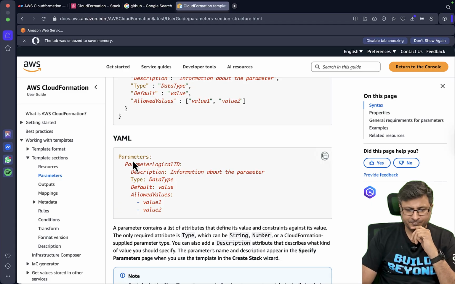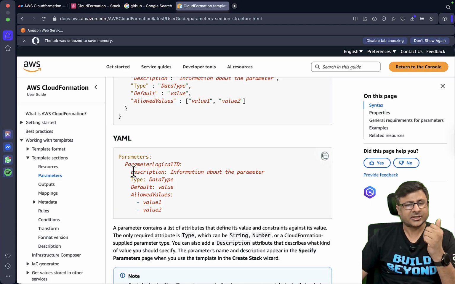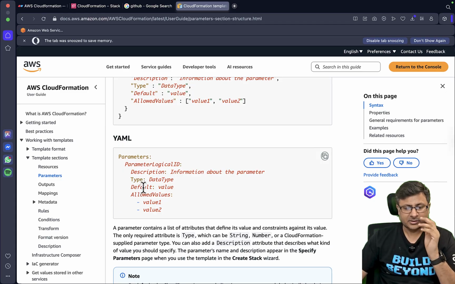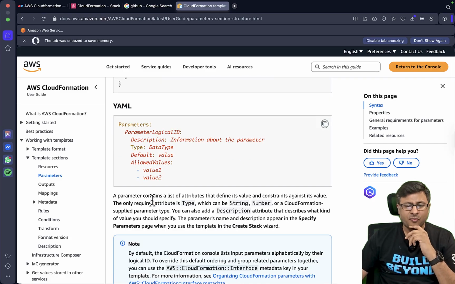Parameters have a logical ID, which is the name of the parameter. Description, where you can describe any information, like what this parameter is for. Then you need to mention type, then default, then the allowed values. Now we will go one by one through all these, and I will also tell you whether we need all these components inside a parameter, or we can just define one or two and it should be fine.